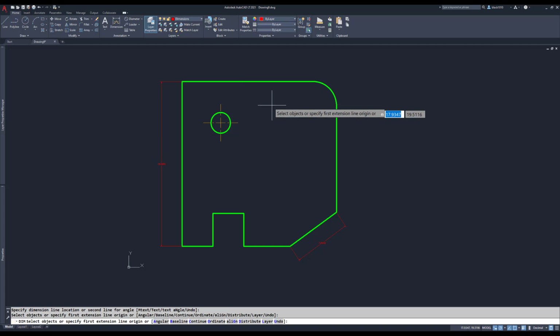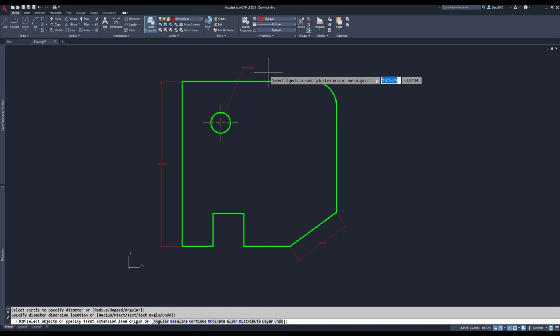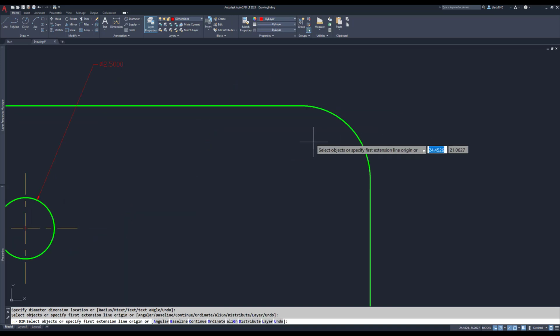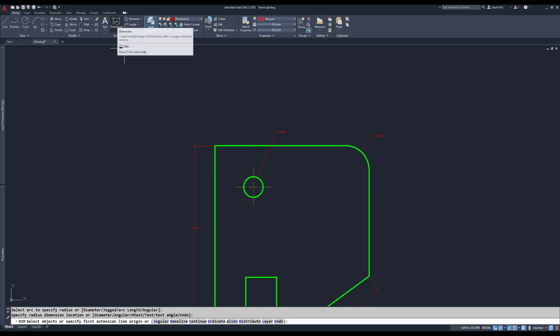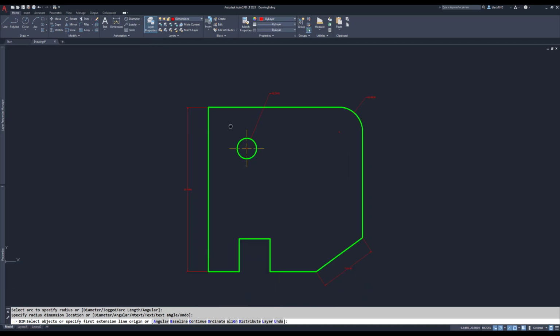I notice that the command stays active also, so you can just keep using it. That's weird, it wants the first extension line. Oh, but if I pick a circle, it will automatically go into the diameter option. If I pick an arc, as soon as I get there, it flips to a pick box, senses that you're picking an arc, and automatically defaults to the radius tool. So this is kind of nice, but it does make bad decisions at times, and it makes it hard to figure out. If I use these tools, I know exactly what I'm looking to do, and I'm able to do it a little bit easier. So those are your basic dimensioning tools.